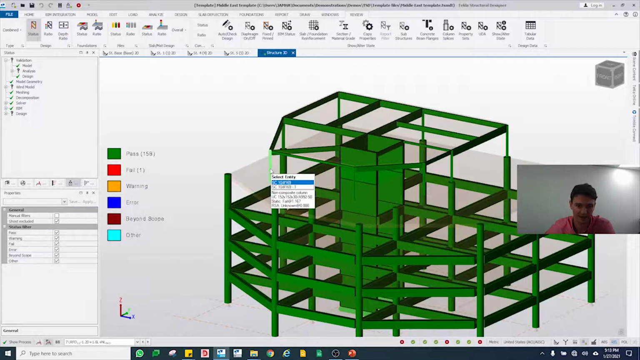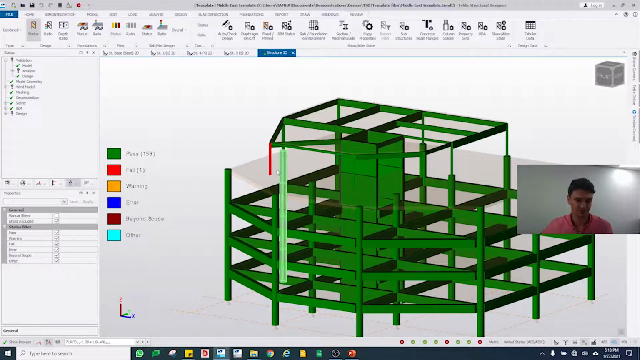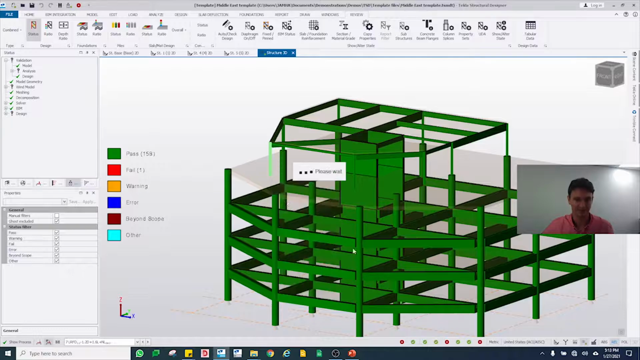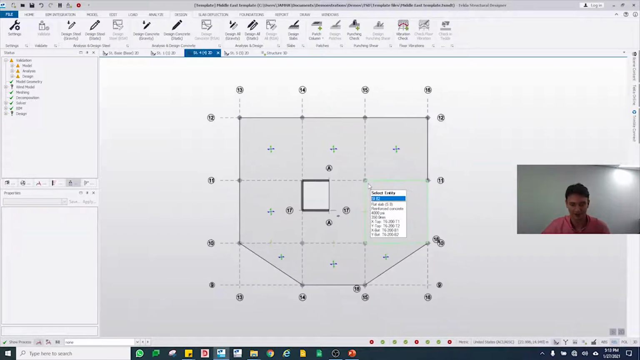So now we have a failure here. One thing to mention is the way my software runs: when I hit design, it will automatically design everything. The second time I hit design, the steelwork is now defaulted to a checking mode. Concrete stays in design. So I should be able to now right click on this member and ask it to redesign that member. And that's now passing.